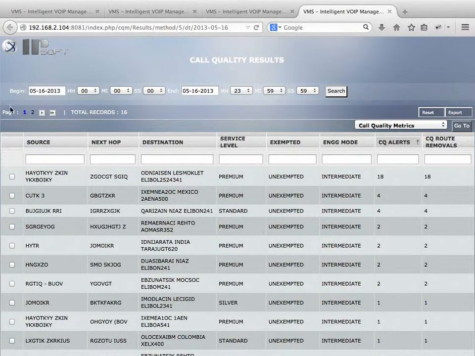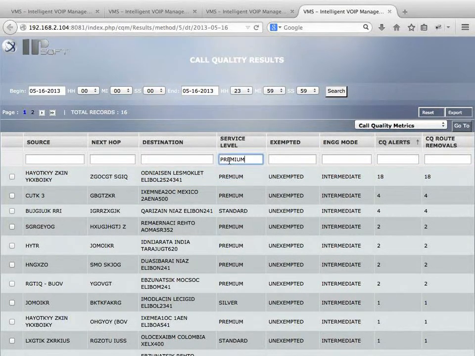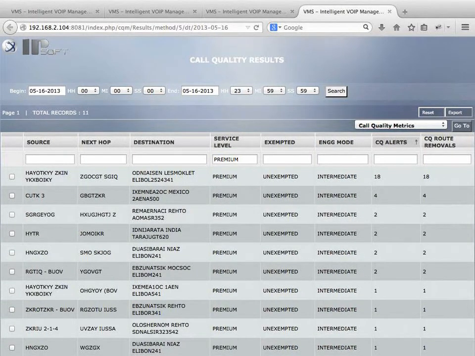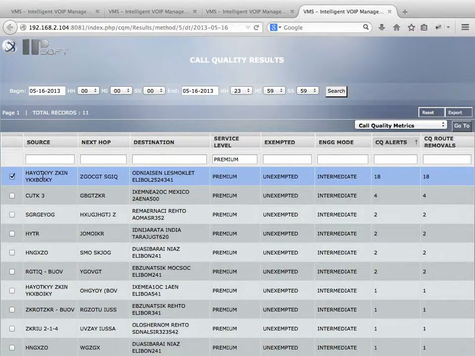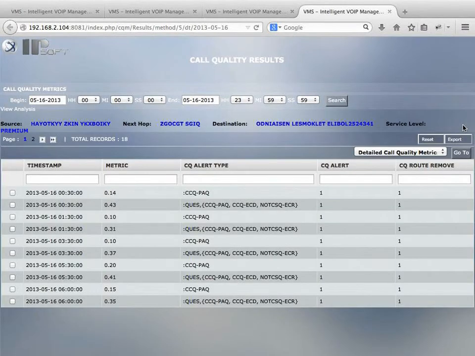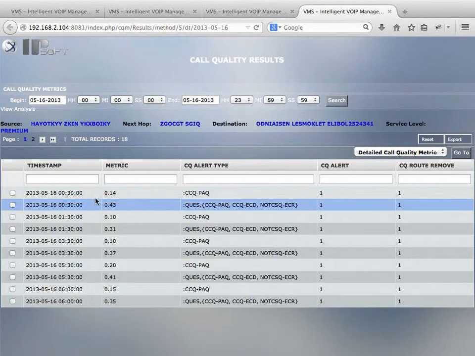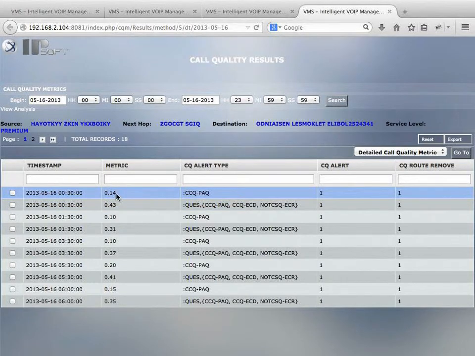These are all call quality cases for the 16th. Let me filter premium customers. Let's further deep dive and find if the SLAs are met for this premium route. Let's select call quality metrics and hit Go To. This is the call quality metrics page, which shows you the time distribution of the alerts and the KPIs for each of the alerts.